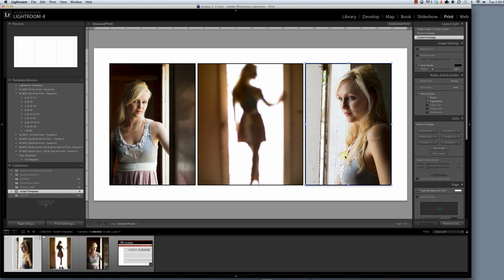Now, once I've got the photo in the cell, if I want to rearrange it, I hold down my command key on a Mac or my control key on a PC. That turns my cursor into a hand. And once that hand is visible, I can move the photo up and down or side to side if the photo is big enough. So that is how I tweak the settings of the photo within the frame.